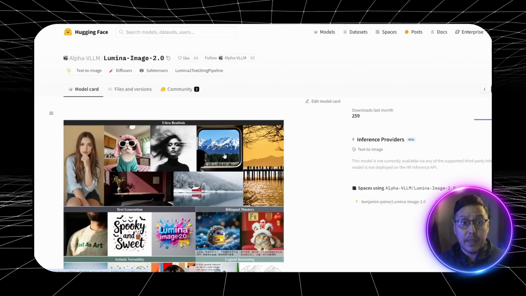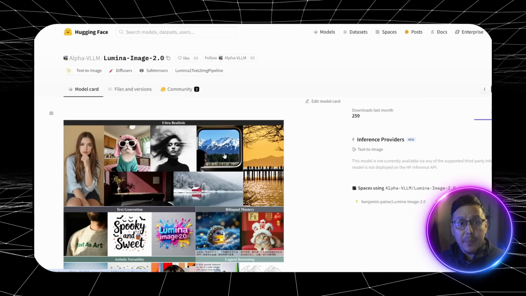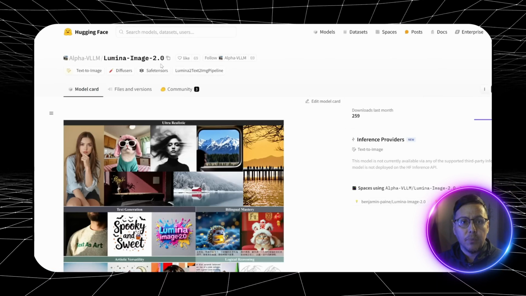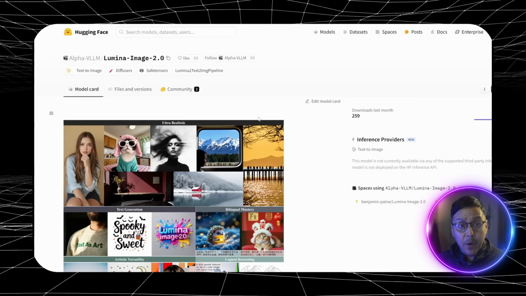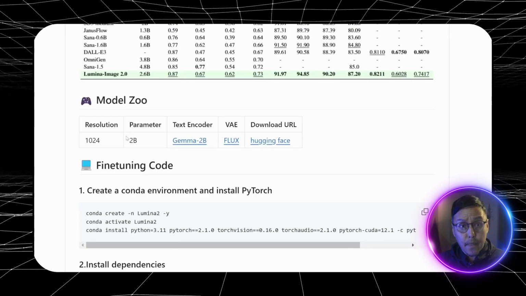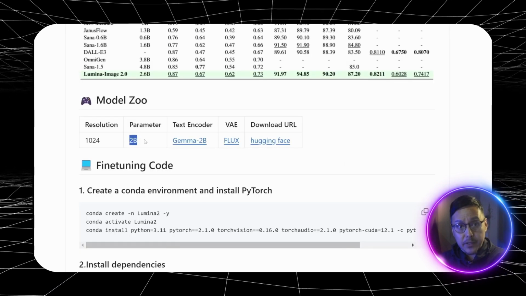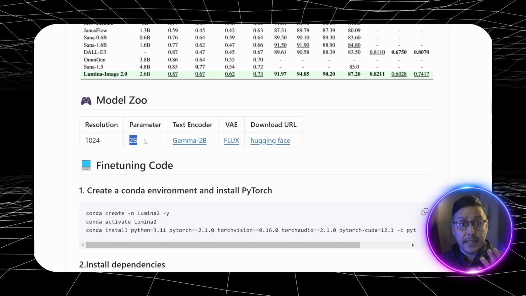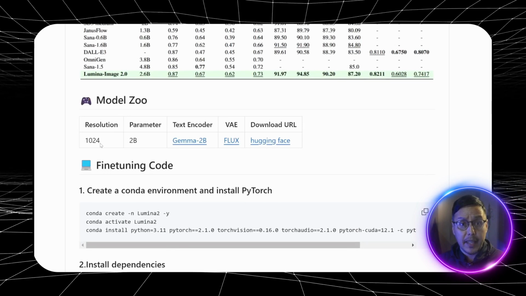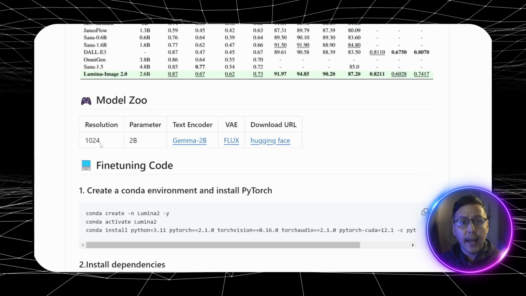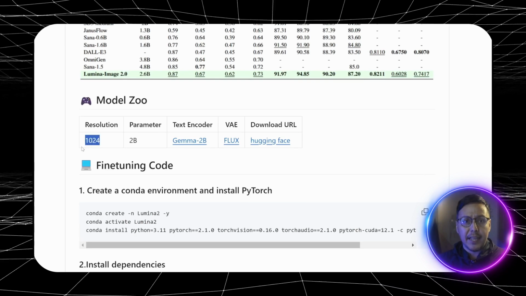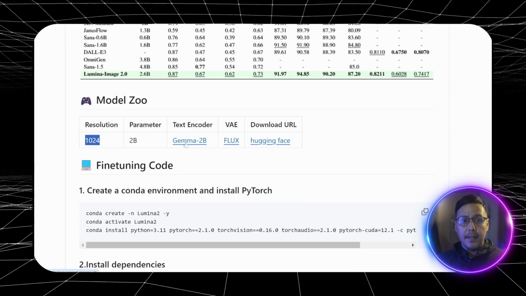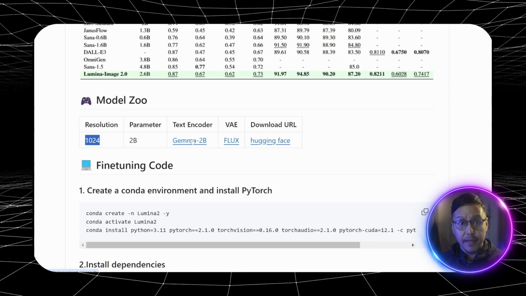Okay, let's start with this new free and open source image generator called Lumina Image 2.0. This is a really high quality model given its size. It's only 2 billion parameters, whereas Flux in comparison is 12 billion parameters, which is 6 times larger. Now, this Lumina Image 2 supports up to 1024 resolution, and it actually uses Gemma 2 as the text encoder and Flux as the VAE.